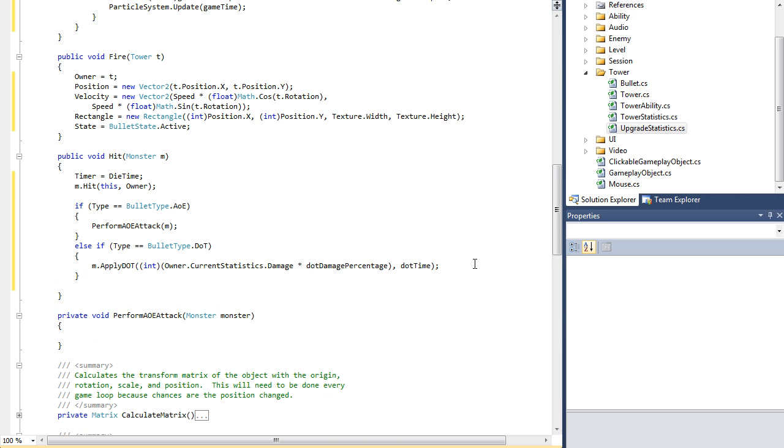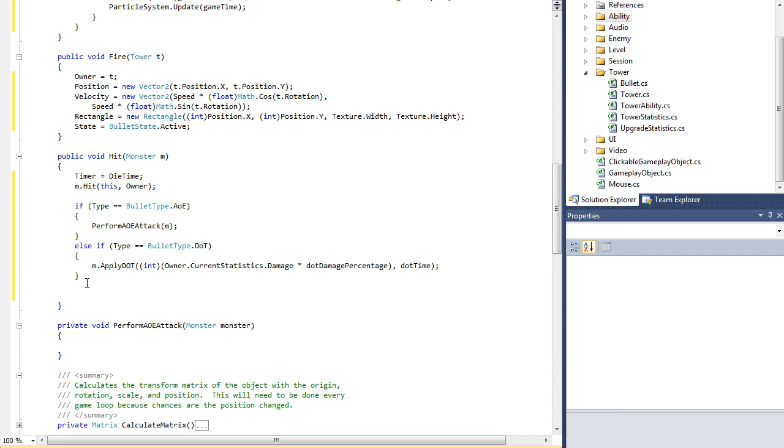Alright, so that is the two special effects, and in a later patch we will delete these and actually use the ability folder here. Okay, so that's the effects that we need to bring to the monster. Now we need to bring in the particle system.